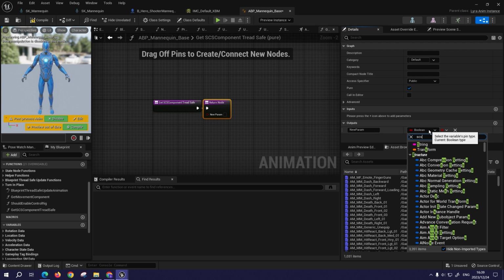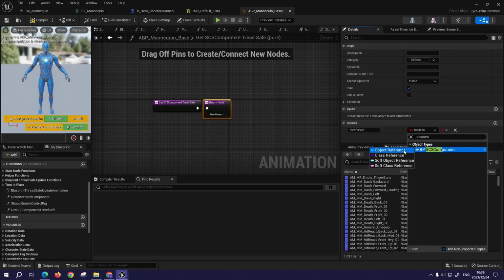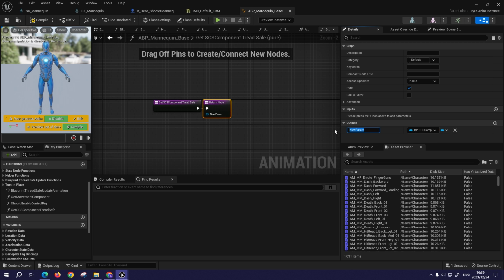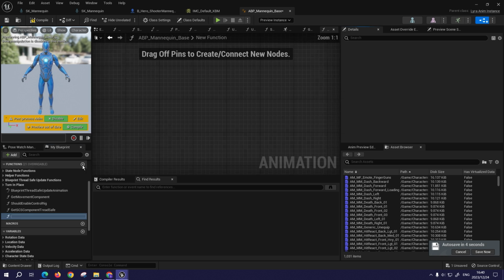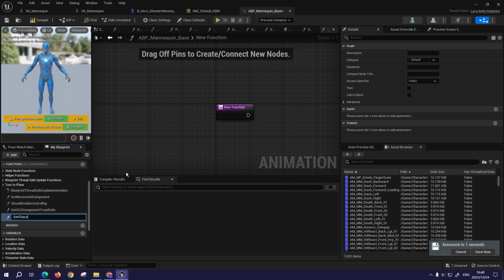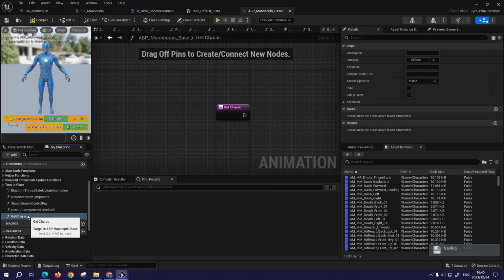Now let's add an output. Variable type is BP_SCS component. And this part is very important. To be able to get the value from this function, we must name this output as return value, no space. Otherwise, we might not be able to get anything using property access. This goes for all thread safe functions. Just keep in mind.